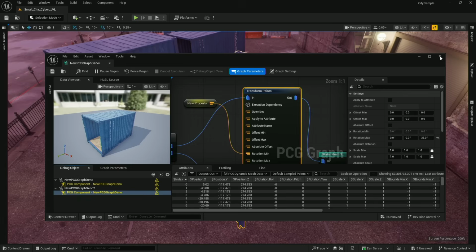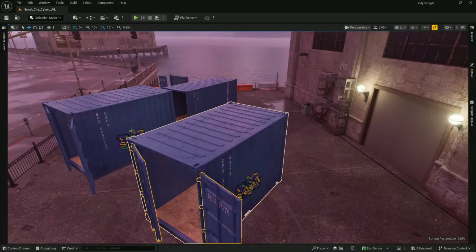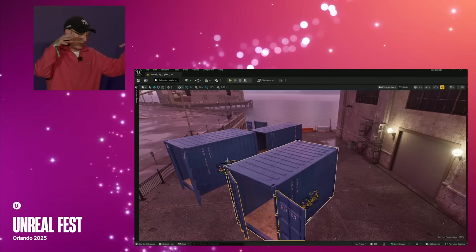All right, the next thing I want to talk about is biomes. We have a biome tool. It's version 2, the biome tool for 5.6. We call it Biome Core 2.0. It leverages all the improvements that have been made to the way the PCG system works.